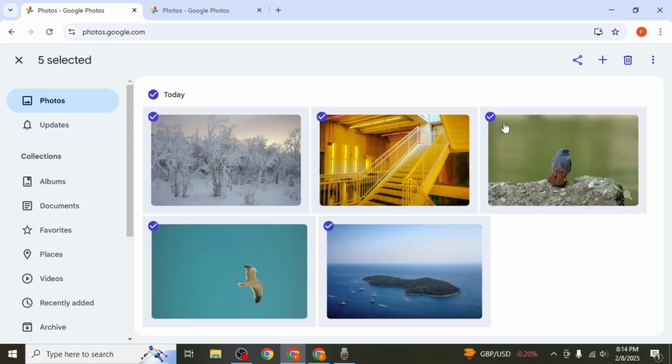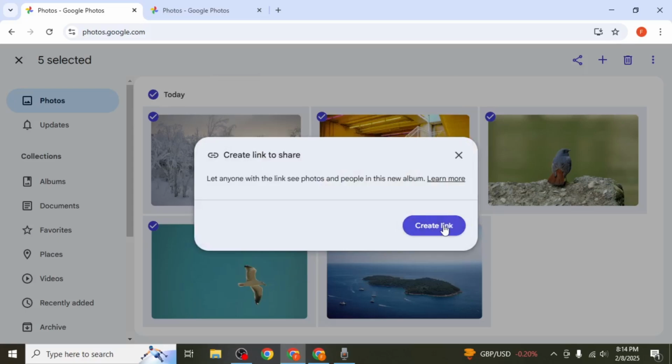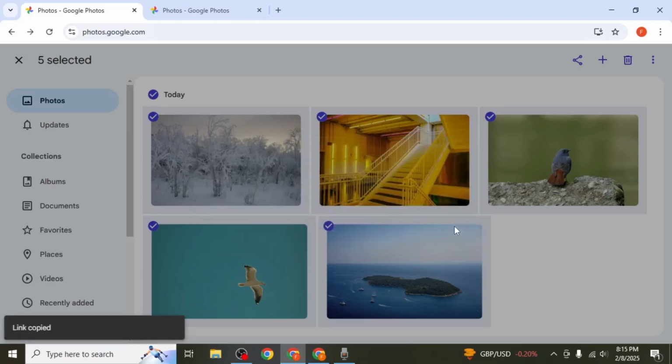Once your photos are selected, click on the share icon located at the top right corner of the screen. Then, click on Create Link and confirm by clicking Create Link again. Once the link is created, click Copy.